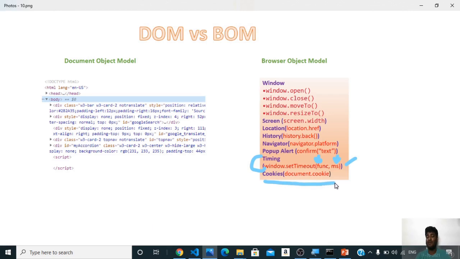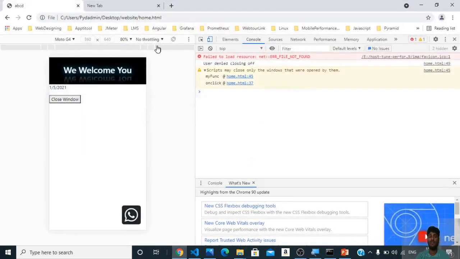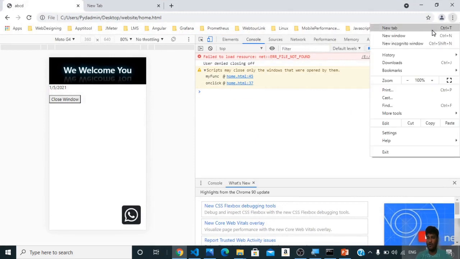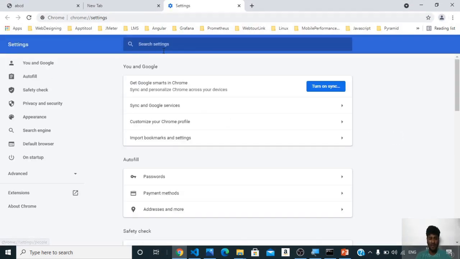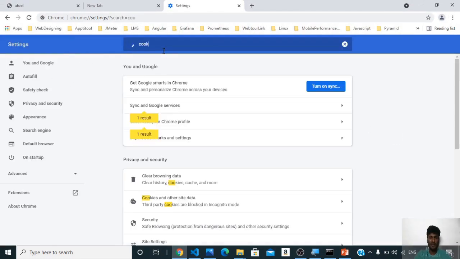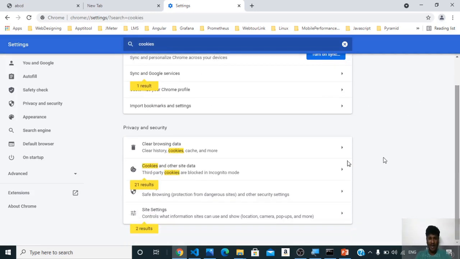And the last but not the least is cookies. So what are cookies? Cookies are something which are a part of the browser. Your browser has something called cookies. If I go ahead and show you the options of any browser, you can see the settings of any browser. You can find something called cookies over here. So you can see that you have cookies and other site data.